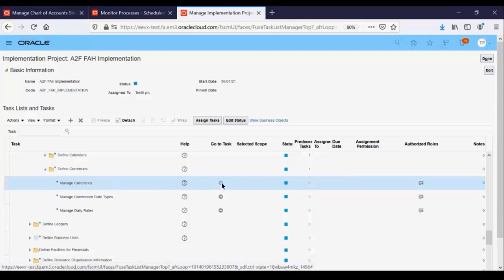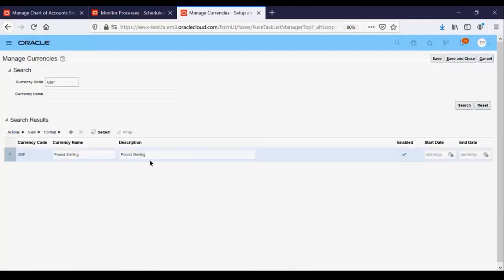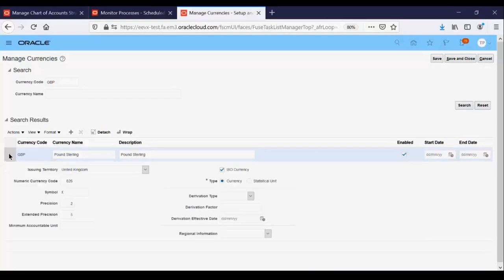But in case there is some currency which you still want to define, you can go inside manage currency and you can define it here. So let me just quickly search it, and all the currencies are also enabled. So in EBS we need to go and enable the currencies, but here it comes enabled. You just need to check whether it is enabled or not. So what is the symbol, and all those information will be available here.